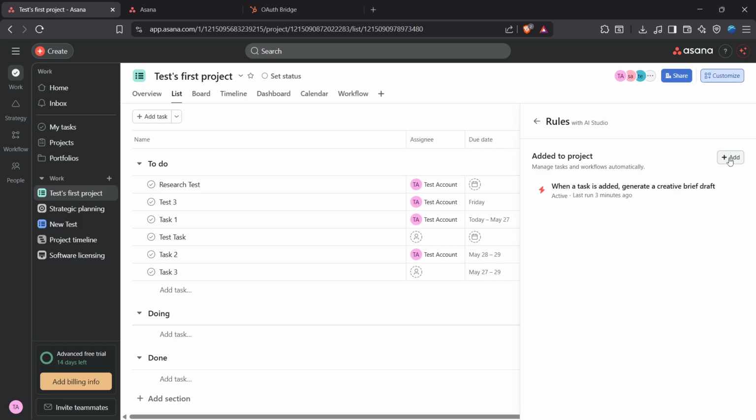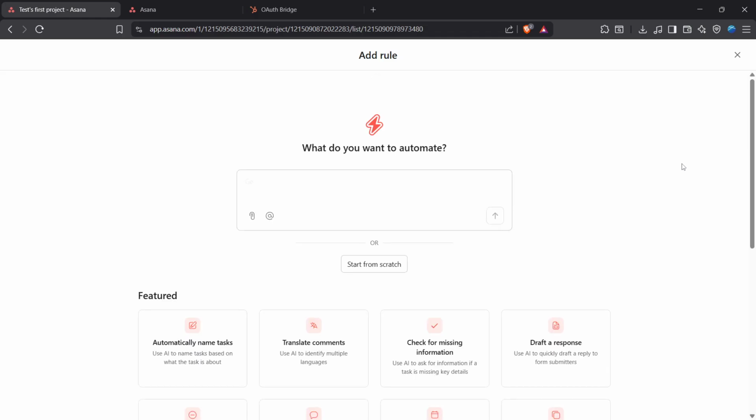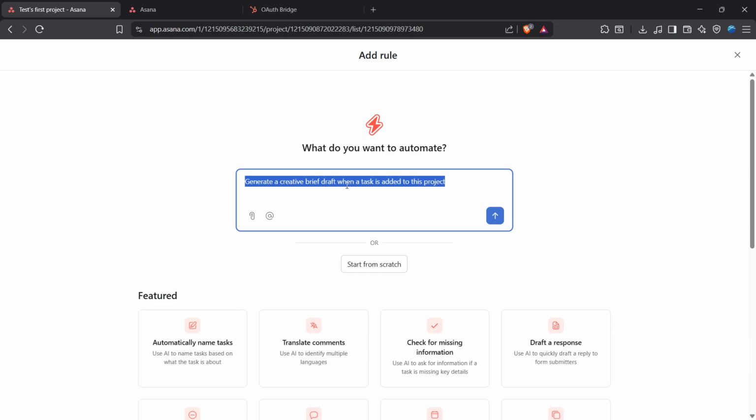Click Add to start creating a new rule. This opens the rule builder with AI support enabled. You'll see an area where you can type a prompt. The key to getting a great rule is to be specific about the trigger and the action. Describe when the rule should run, what it should do, and any conditions or fields it should consider.